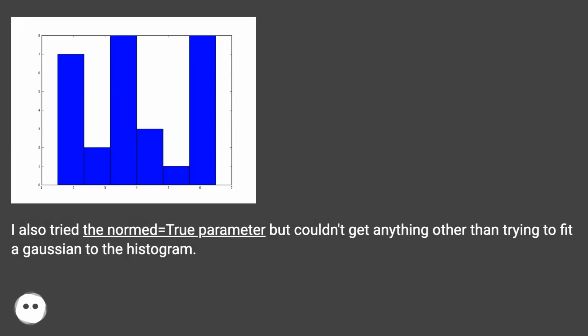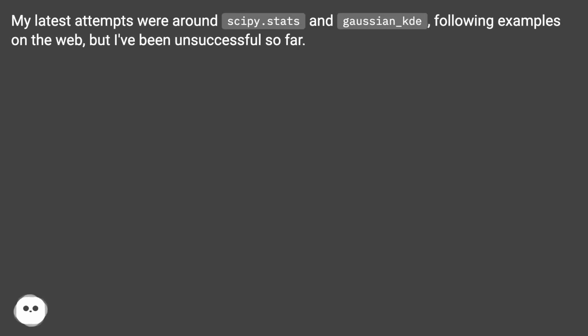I also tried the normed equals true parameter but couldn't get anything other than trying to fit a Gaussian to the histogram. My latest attempts were around scipy.stats and Gaussian_KDE, following examples on the web, but I've been unsuccessful so far.